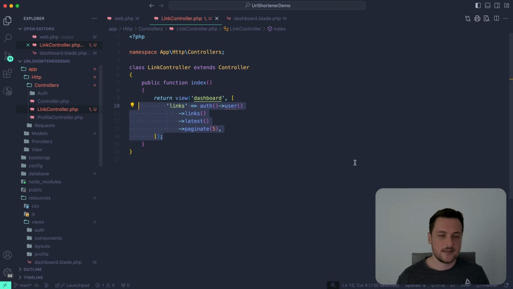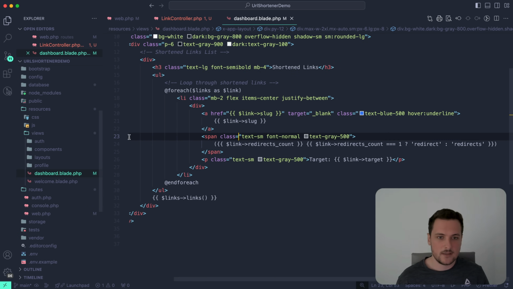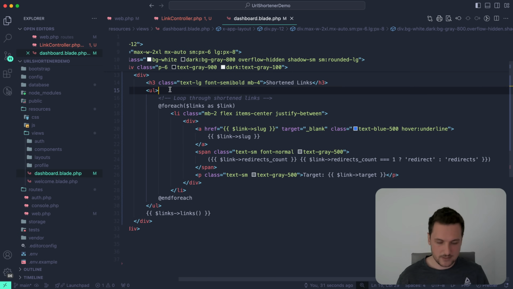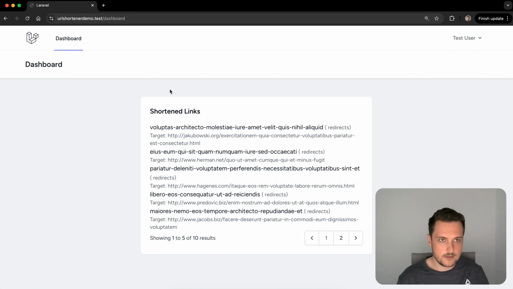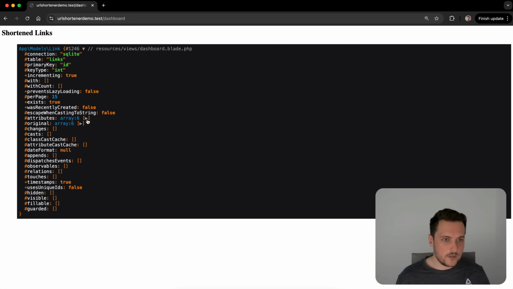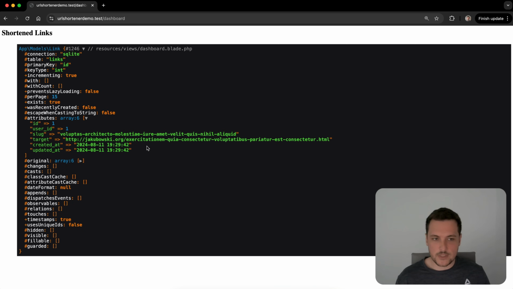And why is that? That is because if we look here, let me just dd links first. Okay, so this is the first link object that's being sent to the browser, to Blade rather. And you can see that there is no redirects count.